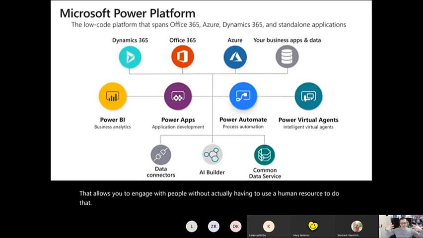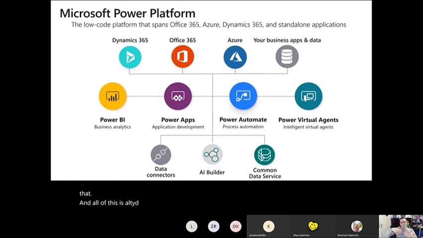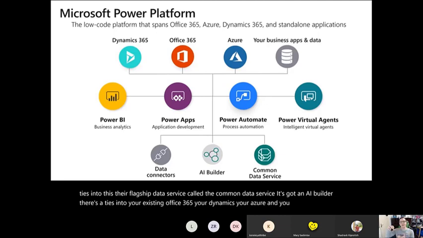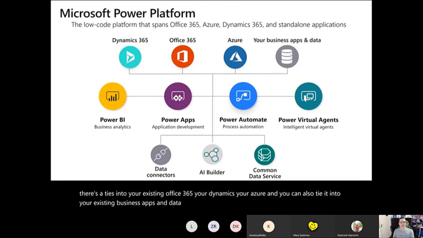And all of this is all tied together as a massive platform. It's not just those 4 core principles, but it ties into their flagship data service called the Common Data Service. It's got an AI builder. It ties into your existing Office 365, your Dynamics, your Azure, and you can also tie it into your existing business apps and data by using custom connectors or data connectors.